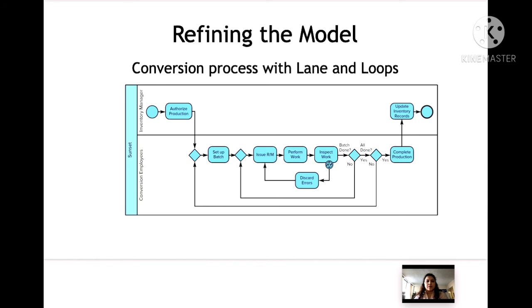At this point, an employee inspects the work, and if the work doesn't meet quality standards, the intermediate error event directs the process flow to the discard errors activity, and the sequence loops back to issue more raw materials. If the batch is not finished, it also directs the sequence flow back to issue more raw materials, and the steps are repeated until the batch is done.